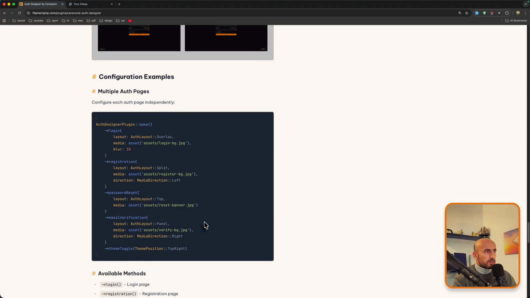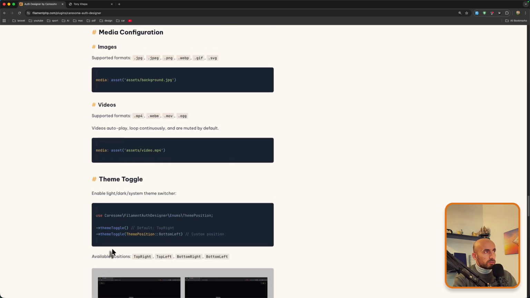Yeah, the configuration examples. So you have for login, for registration, password reset, and email verification. And this is what I wanted to show you, friends.